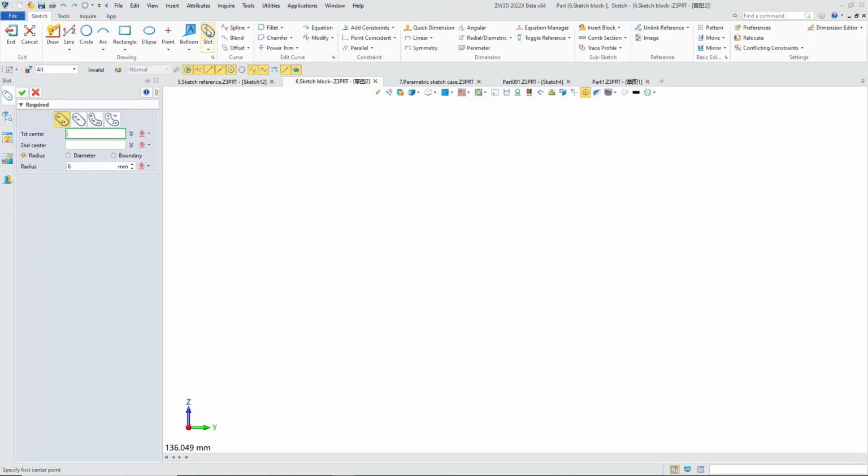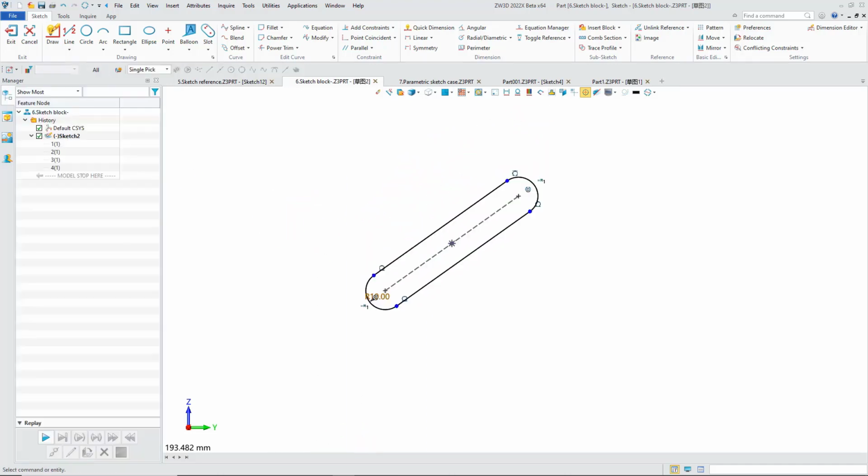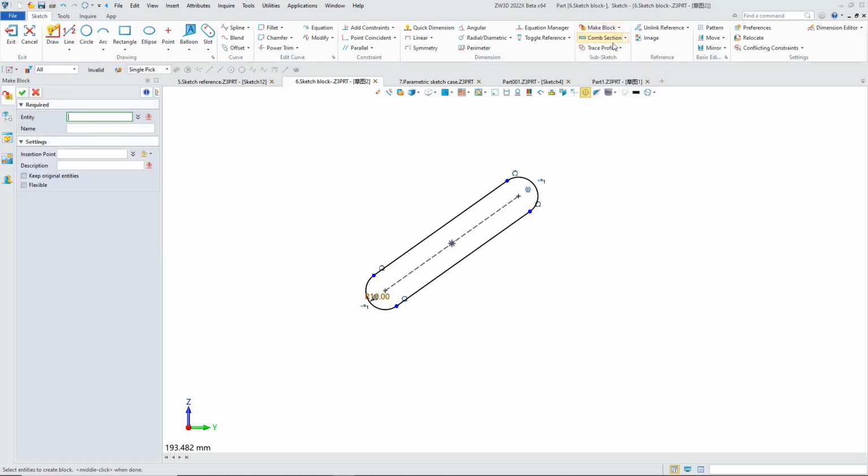Okay, I will create a slot and make it into a block. Let me change the radius to 10 millimeters and create a slot. After that, we can find the make block command under the subsketch of the sketch ribbon tab. So we can make it into a block. First, let me select all the entities and define the name for it. For this case, I will make it into a flexible sketch, and I will introduce more details in the next slide.